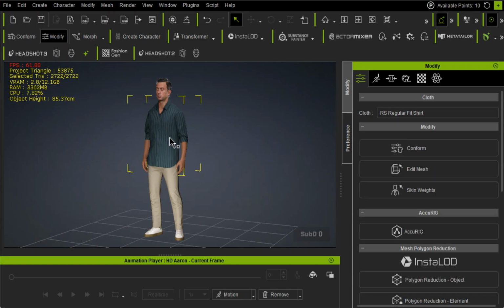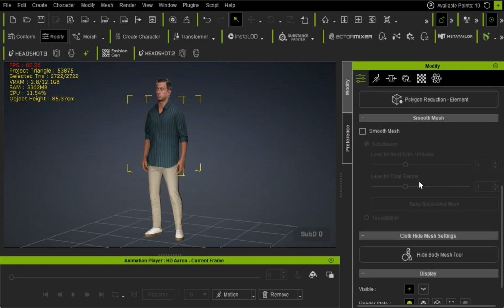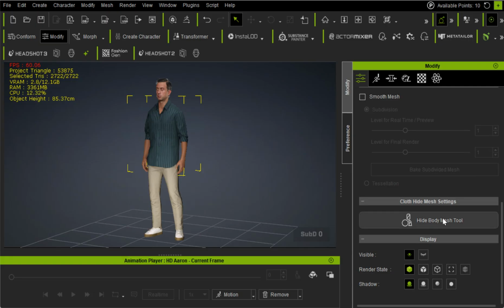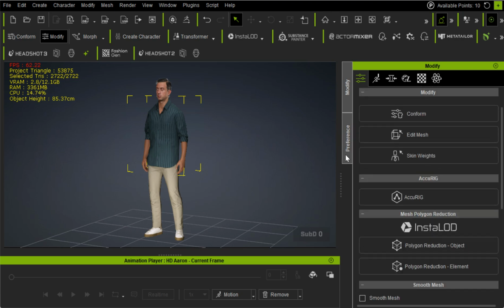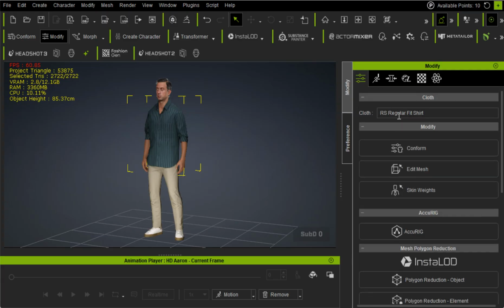So if you select the clothing, there's a hide body mesh tool that you can use to hide more of the body under the clothing. And if you need even finer detail, you can go into the edit mesh for the body and hide specific polygons one by one if you want to. So you may need to do that to reduce it as much as you can.